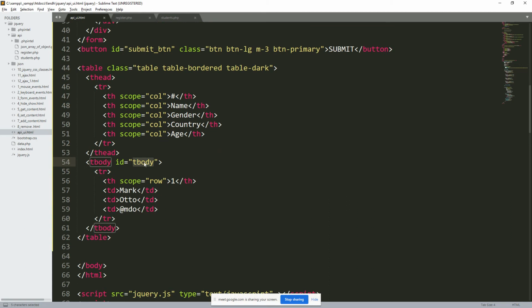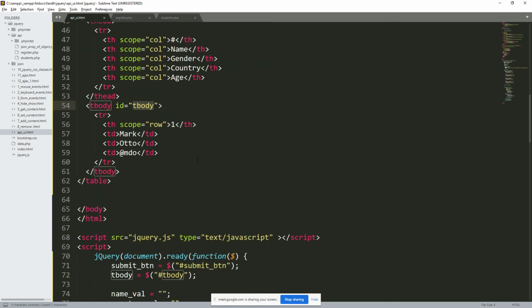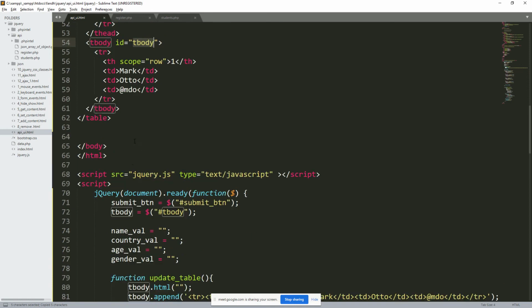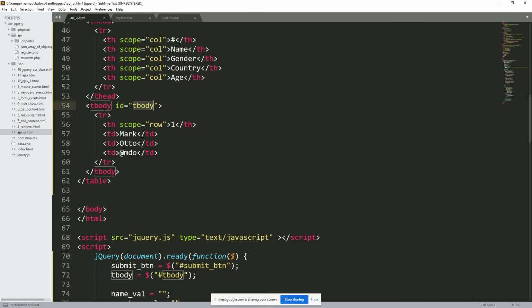So you have a tbody here, and then here is the tr, the table row, and inside the row we have the first, the second, and the third. These are the ones that are matching with this one. But I want to be appending, I want to be putting elements inside this table row. So I give it an ID.